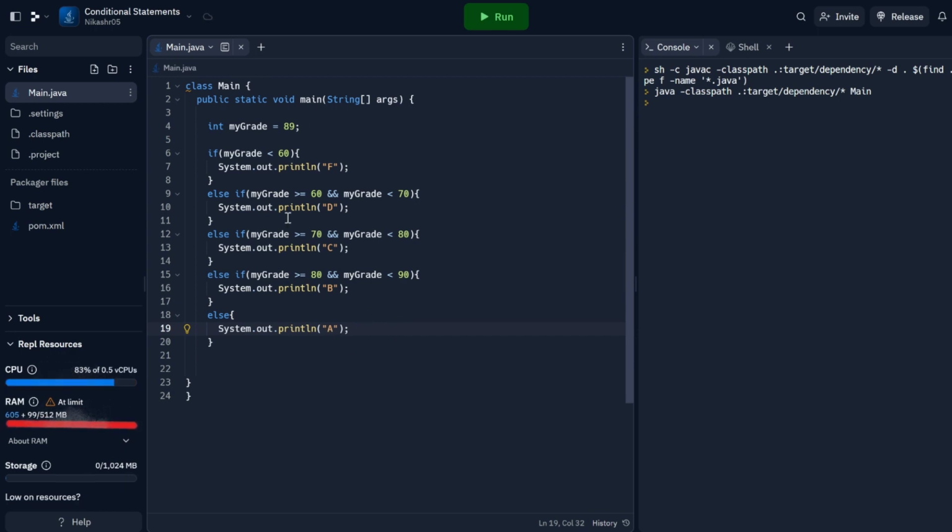Now, of course, this program isn't accounting for if the user does not type in a number, but the user isn't typing anything in, so we're fine. We're just depending on this variable right here. So before I press run here, let's think about what's going to happen. Okay, the computer sees that my grade is 89. Is my grade less than 60? No, it's not. So this if condition is not going to be satisfied.